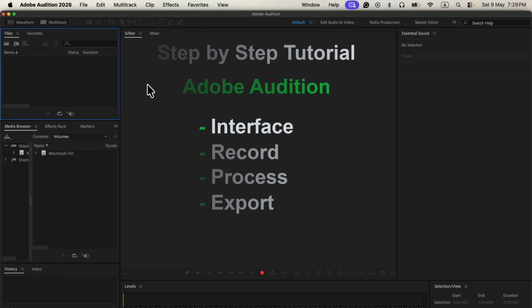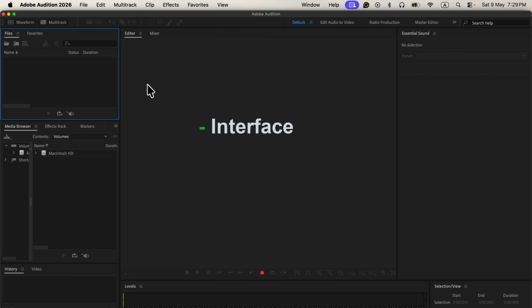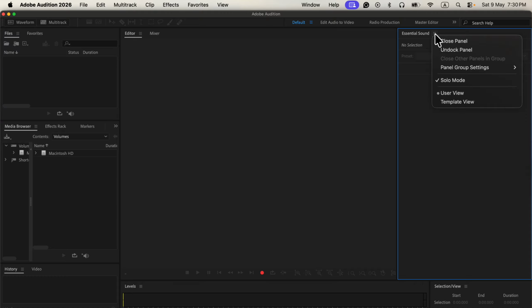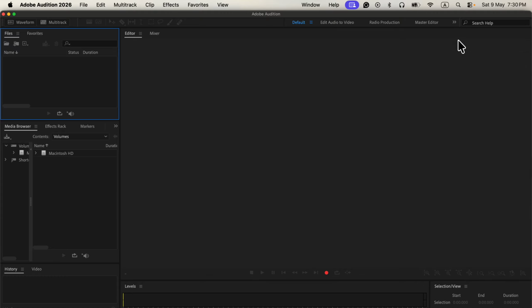At first, I will talk about the Adobe Audition interface in general. The interface looks intimidating for beginners, and most beginners are afraid of accidentally breaking the interface. For example, you can see the Essential Sound panel on the right side. I can click on these three lines and close the panel. I have closed the panel, and it is gone. How can you go back to the previous interface?